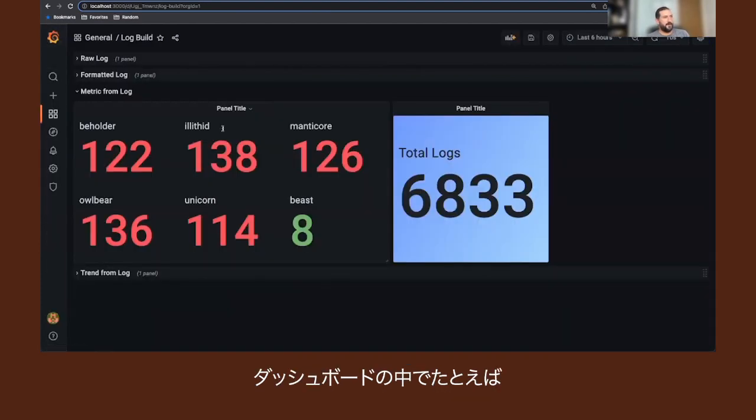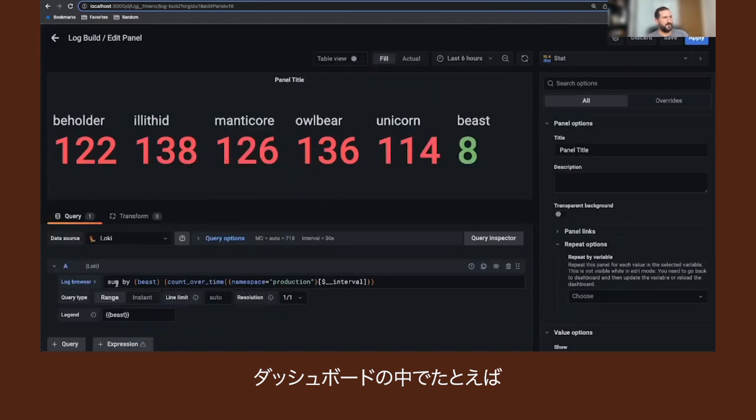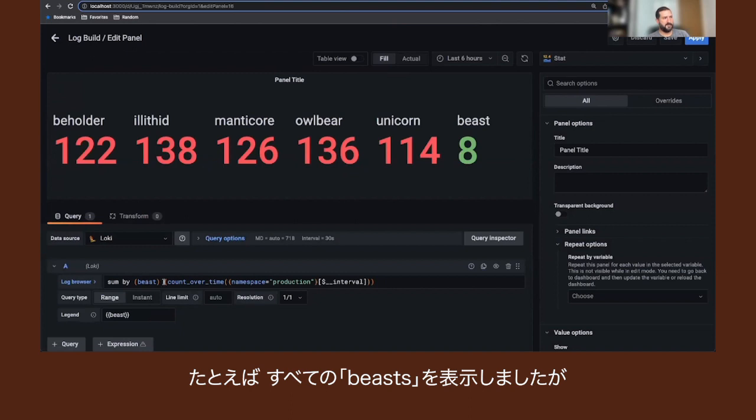We can also pivot some of these different areas as we see fit to say, well, maybe I want to sum these by something specific. So we can start to break these out, not just as individual metrics, but into the different components that I want to see here. For example, this is going across all of our beasts. I've changed the legend to be just that.